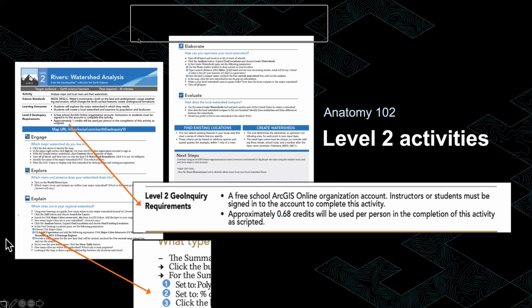And then in the activity itself, there's some call out areas where the analysis steps have some special icons that help identify them. So again, in these activities, students will have to have an account, or the teacher would, and students will actually be generating an analysis layer as a result of this activity.